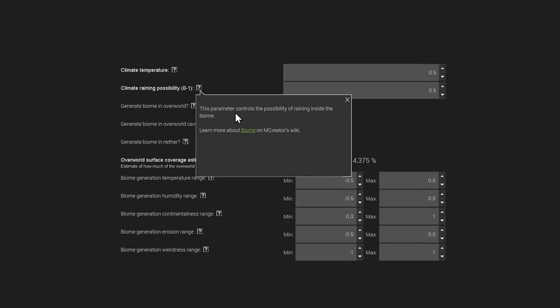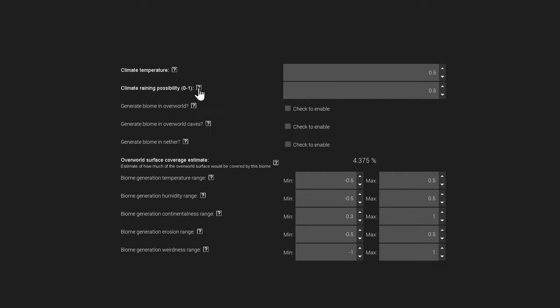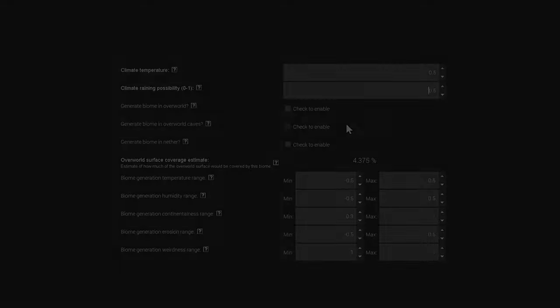Raining possibility is a little bit different. This controls the chance of it actually being able to rain, so it's the possibility of it even going to rain. Some biomes like deserts will have lower rain probability compared to things that are more moist environments, like swamps or stuff like that. So that's basically what this setting controls.